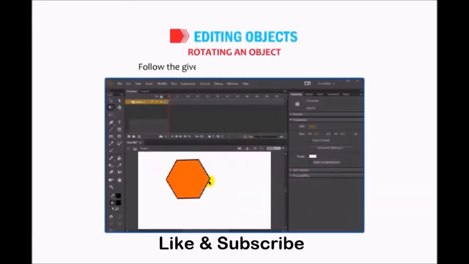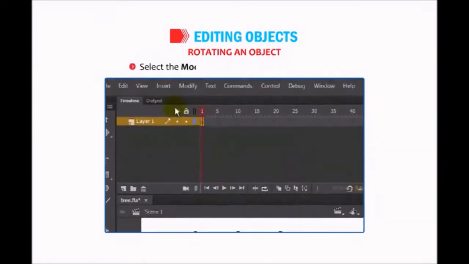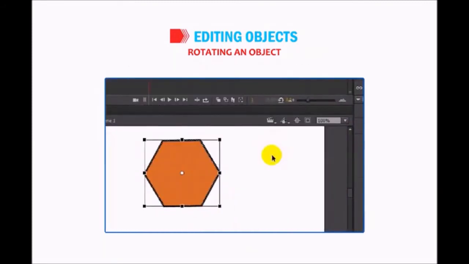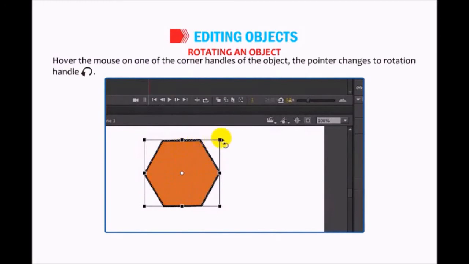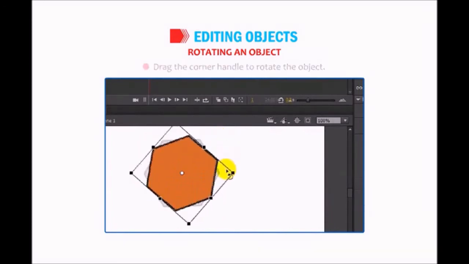Rotating an object. Follow the given steps to rotate or skew the object. Select the object. Select Modify, then go to Transform and then go to Rotate and Skew. Or hover the mouse on one of the corner handles of the object. The pointer changes to a rotation handle. Drag the corner handle to rotate the object.